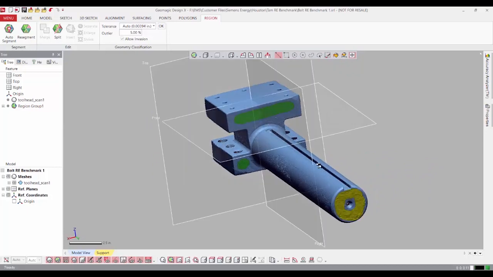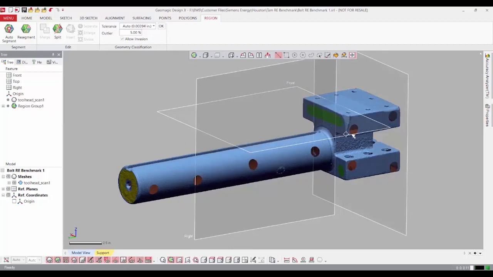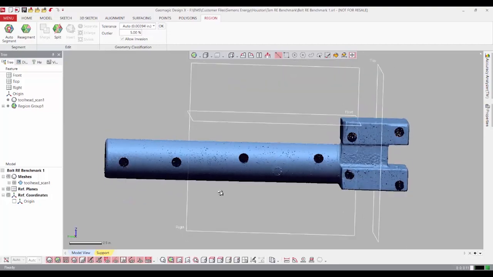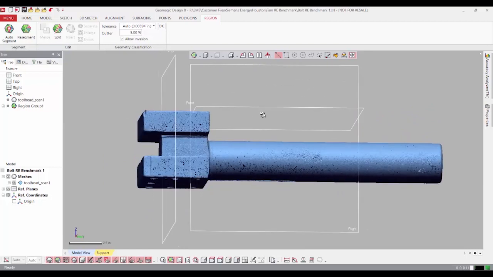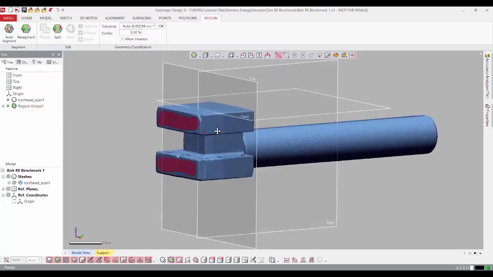Let's turn on our planes. DesignX is very similar to products like SolidWorks, Inventor, Solid Edge, etc. It is a solid modeling, feature-driven modeling software. So if you already know 3D CAD, a lot of this will make total sense to you. The first thing I need to do is get a plane on the back because I'm going to build a sketch here, and that's why I built these region groups.